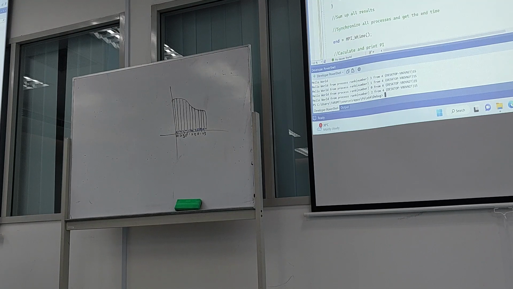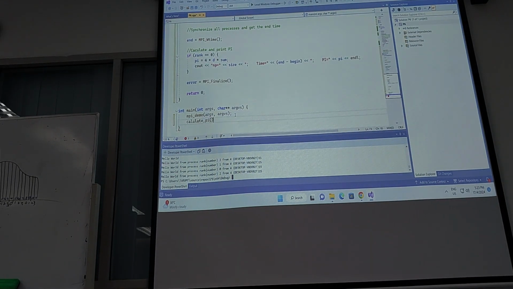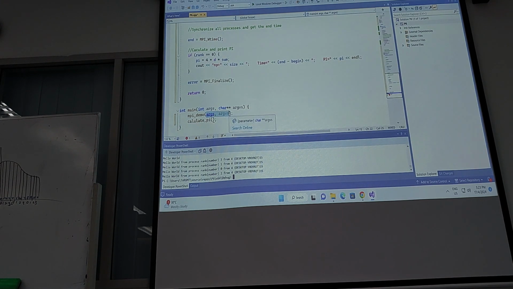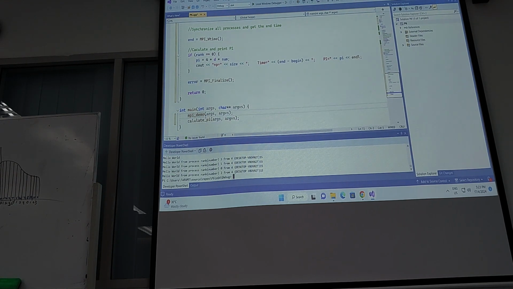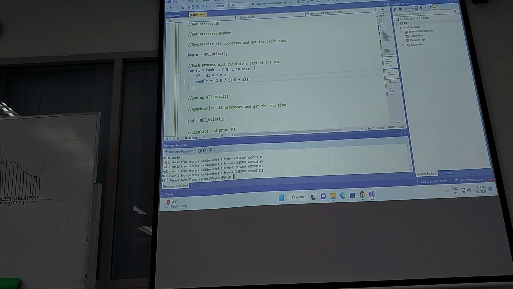Okay. And remember I called calculate pi, so I'm going to call it here. Calculate pi. And the same thing, it takes in two parameters, argument s and argument us. Okay, I'm going to comment this out so that we're not going to see the exercise of the time.